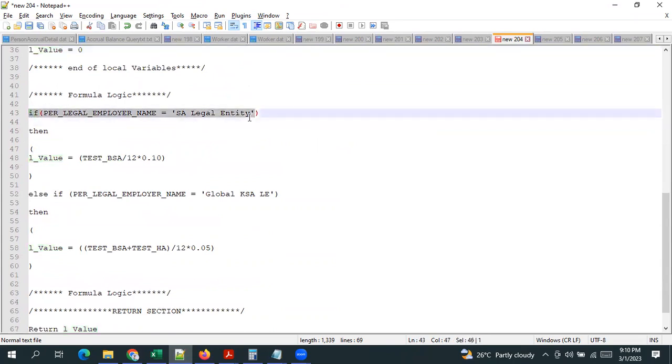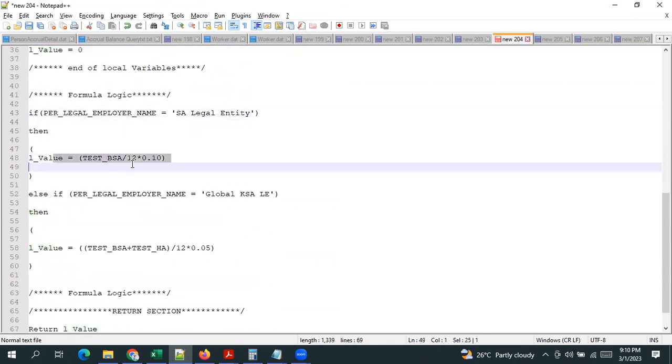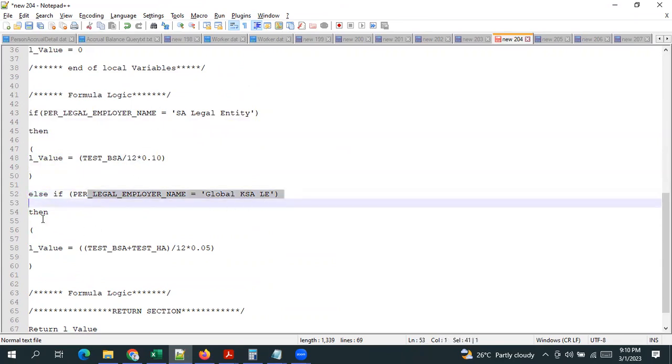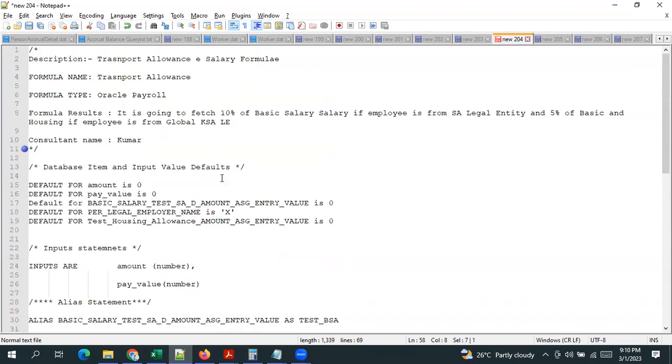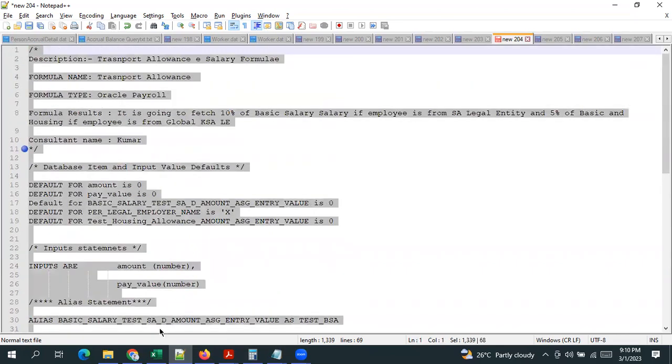It starts with if, condition, then what is the value? Else, if that is not the criteria, what is the next condition? Then L underscore value is equal to this one. So this is what our fast formula structure looks like, team. Let us try to use this formula, team.